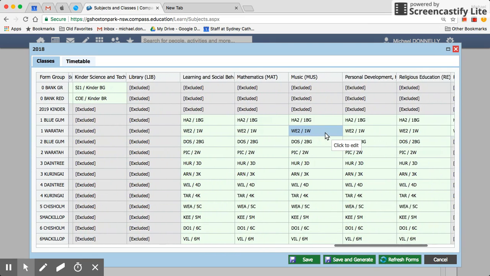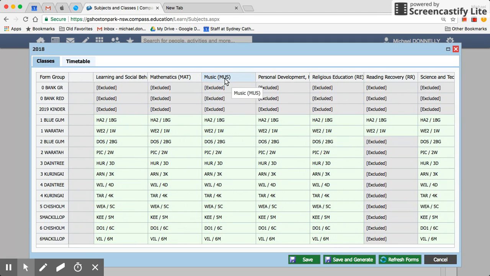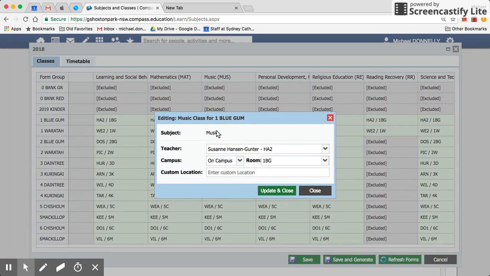So what we're going to do in this particular case, we might have a specialist learning space for music. So rather than being taught in the same location of 1BG for all their other KLAs, this class is going to a particular place in the school which has both the facilities and the various instruments that are needed for a music class. So again, all we do is click on the tile. Currently, this music class for 1Blue is located in the room 1BG.